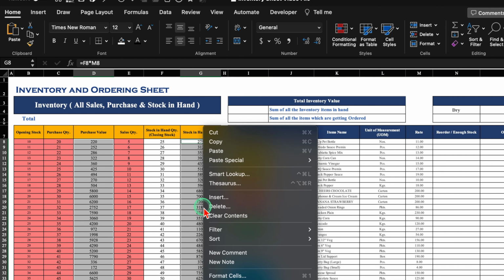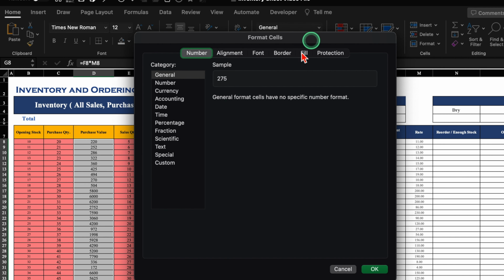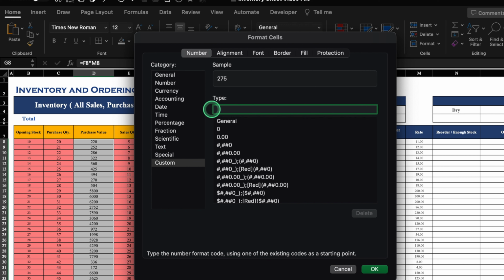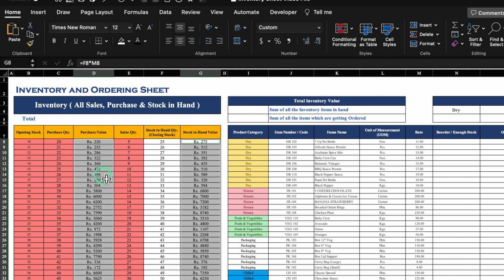We'll right click the mouse, format cells. We'll take this up, custom. We'll remove General from here, double inverted comma, rupees, double inverted comma close, space, hash, and we'll click OK. So Rs got inserted just behind the amount. Now we will come to the right hand side.